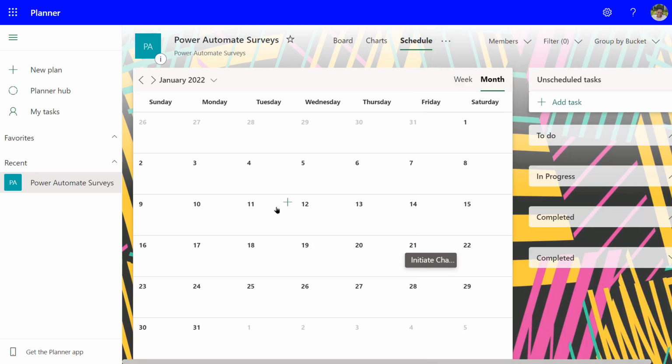We have our plan set up. So far, so good. So at this point, what I'd like us to do is go to Power Automate and be on the Create screen when you get over there.